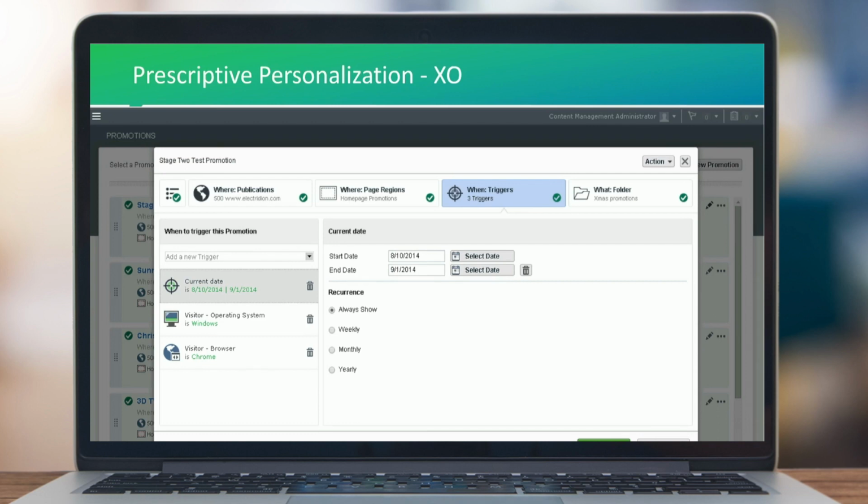For those of you who don't know this, the way prescriptive personalization works is that in your Tridion CME you create an item which we call promotions, and in each promotion we can say, okay, where do we want to trigger this promotion? So in which Tridion publication, in which page region do you want to trigger it? When do you want to trigger it? So for instance, if the date of today is the 9th of October 2014, which is in the past, but it's fine, it's just an example slide, then show the content that is in this Tridion folder, and only that.